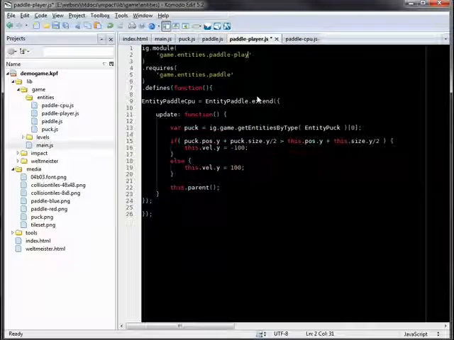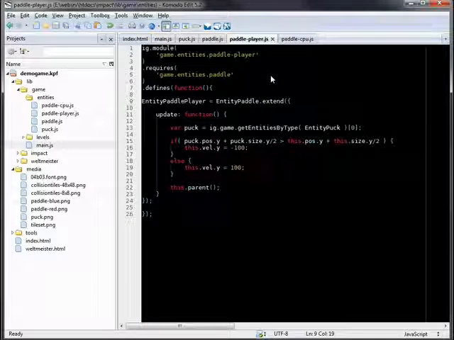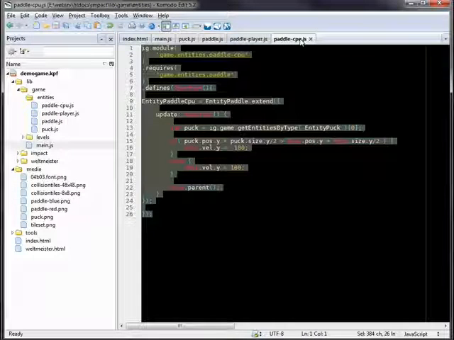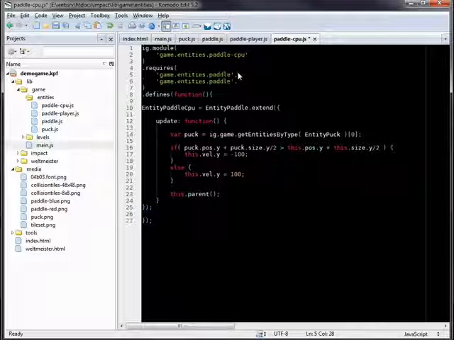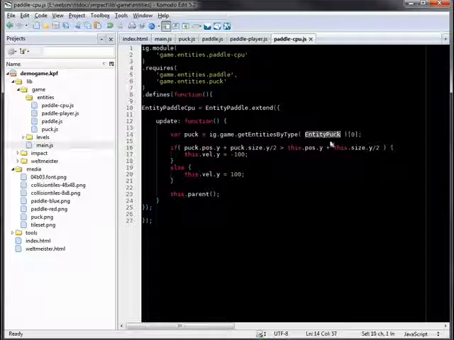Let's create the player pedal. Of course, it's called player. It's derived from the base entity pedal, and again, we have to change the name here. Oh, one thing I forgot is in the CPU pedal, we only require the pedal object, but we also need to require the puck entity because we need it here.